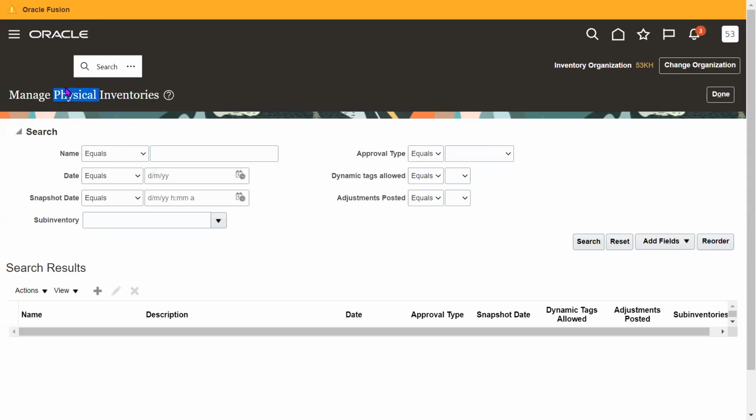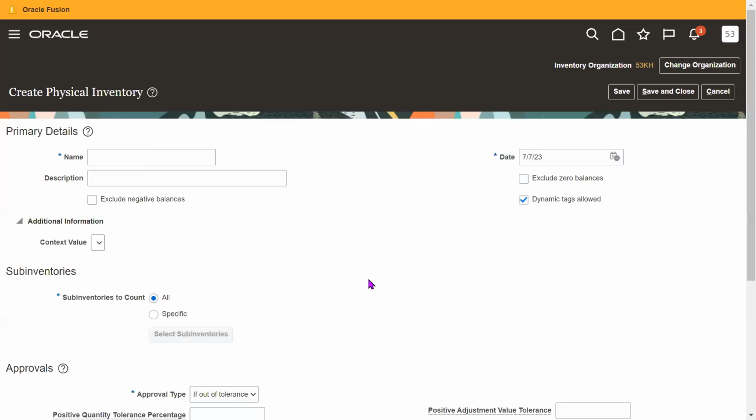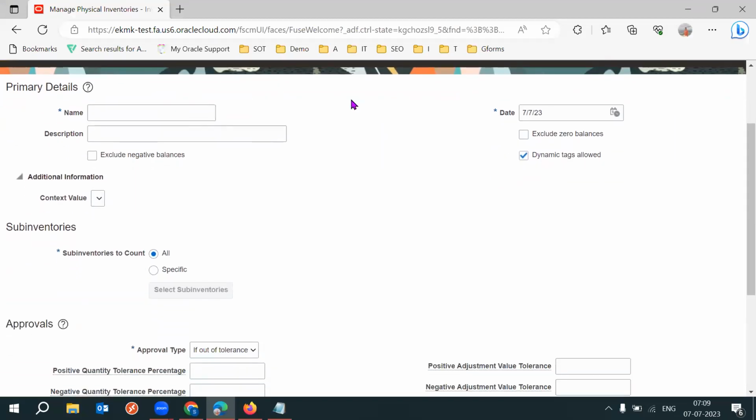I'm creating a physical inventory now. This is step number 1. I'm going to enter the name of the physical inventory. Enter the name.